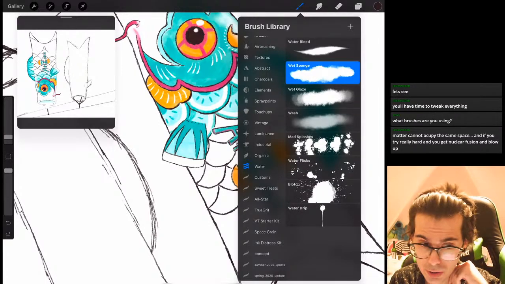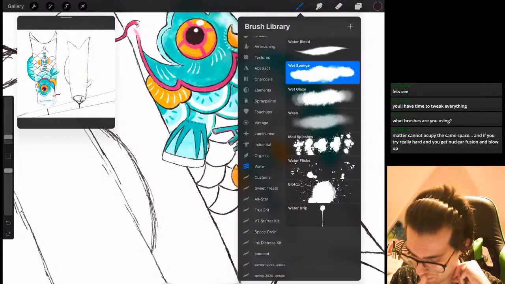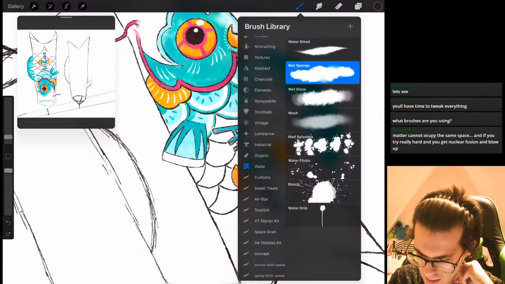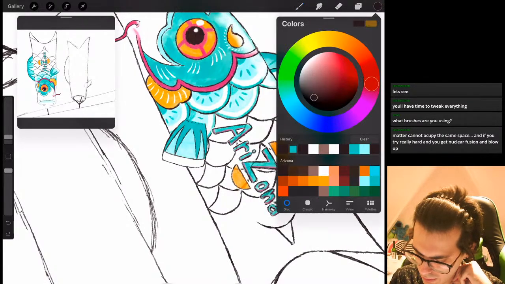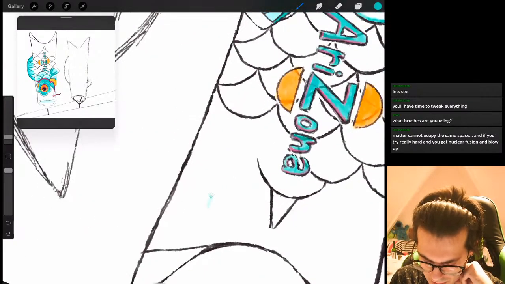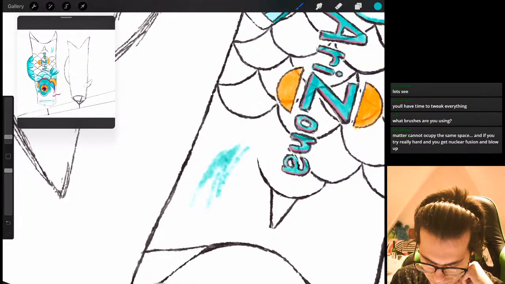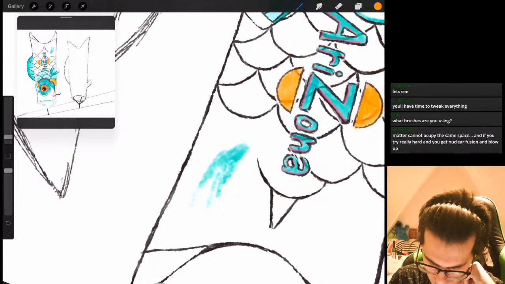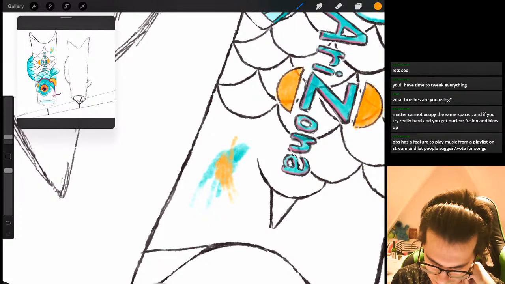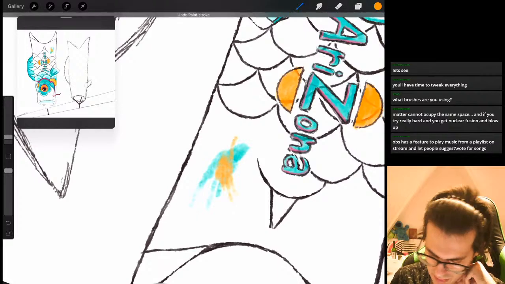I'm using the wet sponge in the water category. It's kind of like a chunky watercolor, like a not very diluted watercolor, and it has some color drag, so if I run into, yeah, see how it mixes a little bit? It's nice.